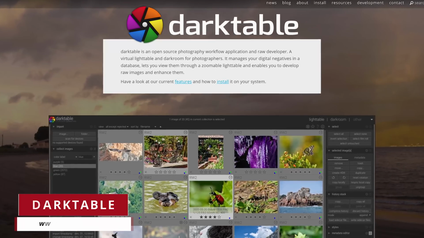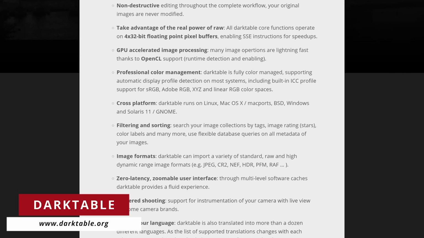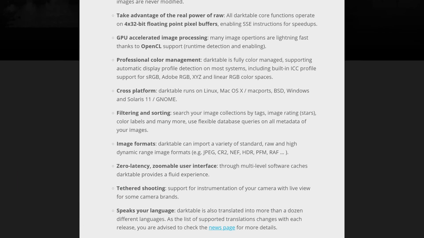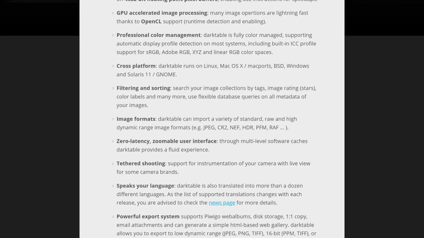Another excellent alternative to Lightroom that's popular with some people is Darktable. It's also open source, supports RAW files and most image file formats, and offers non-destructive editing so your original images are never modified.